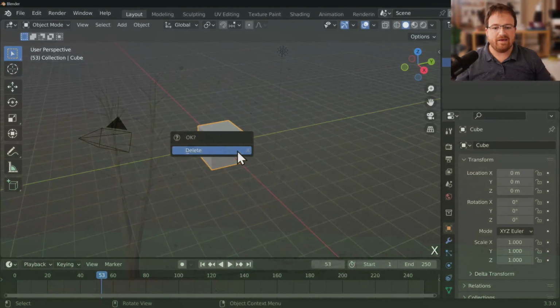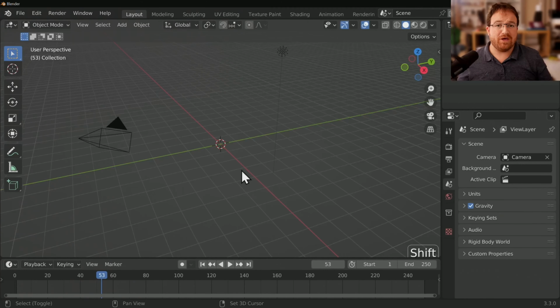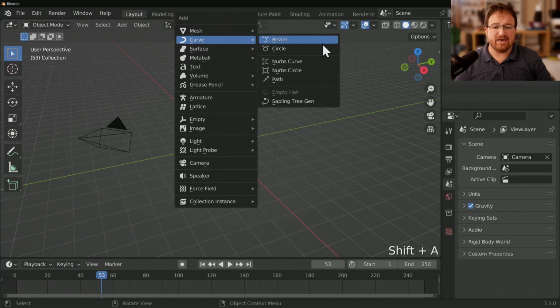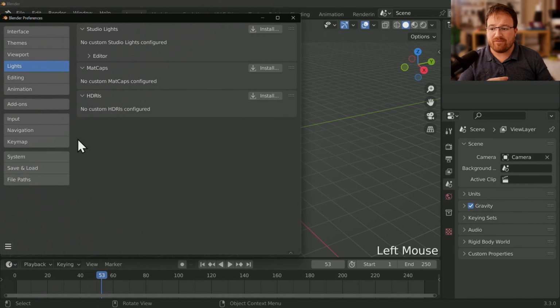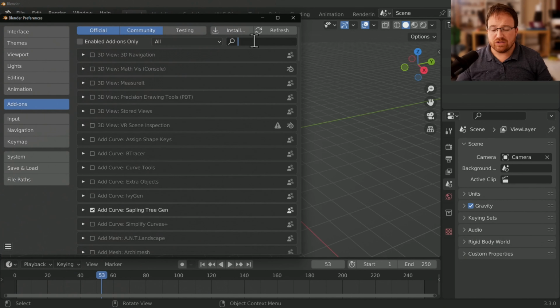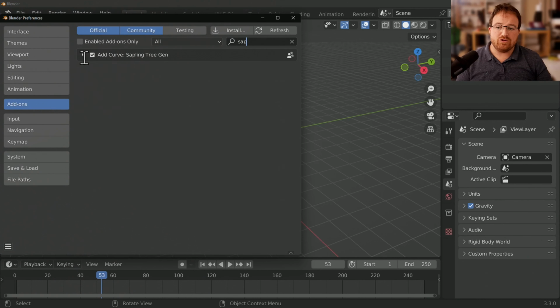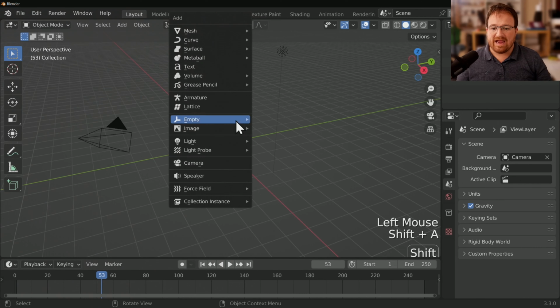Unfortunately, we're going to delete the default cube. Once we've removed the cube, we're going to go in and add in a curve, a sapling tree generator. If you don't see that, go to your preferences, go to add-ons, search for sap, and you should have the add curve sapling tree generator. Let's get rid of that and go ahead and add in.